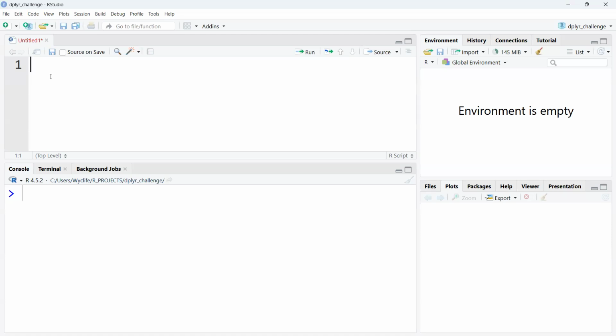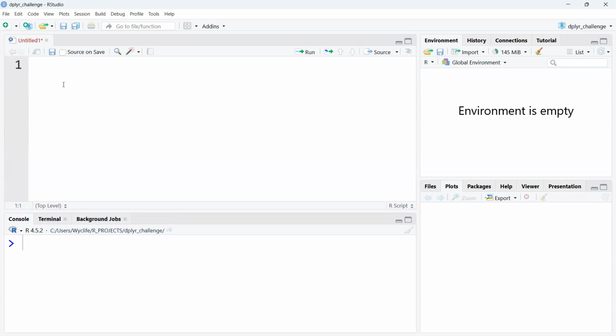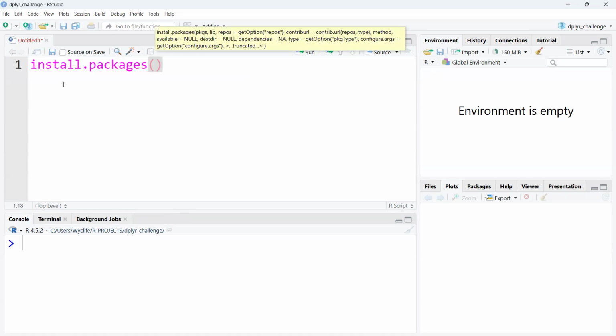My name is Wycliffe, and in this video I want to share with you how you can pull a column from your data frame. It is not always that we want to work with the data frame. Sometimes we want to convert a column within our data frame to a vector of just elements. So to do that, we'll need a pull function in dplyr.